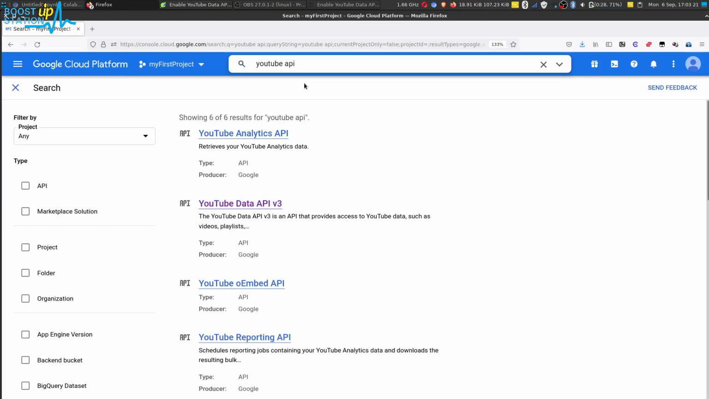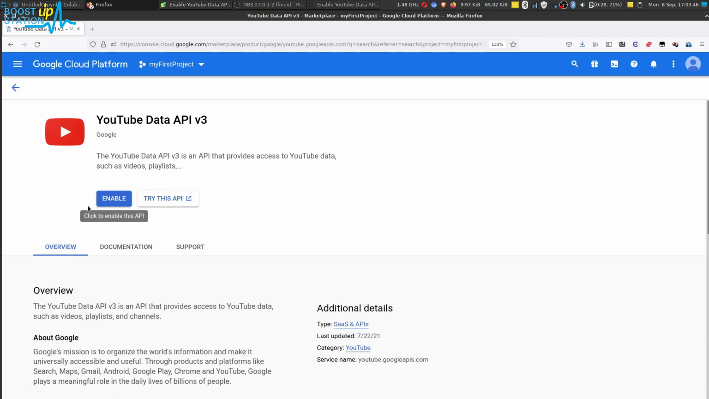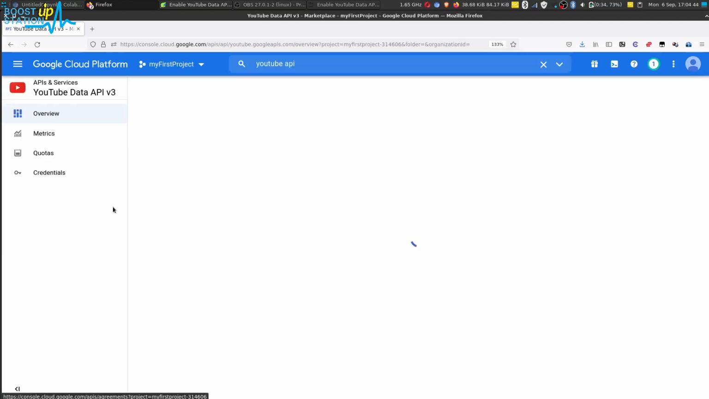Now wait for it to load. And here you see this YouTube Data API. So using this, you can access YouTube data such as videos, playlists, comments, and everything related to your YouTube channel. So just click on it. And here you see the option to enable it. Click on enable and wait for it.